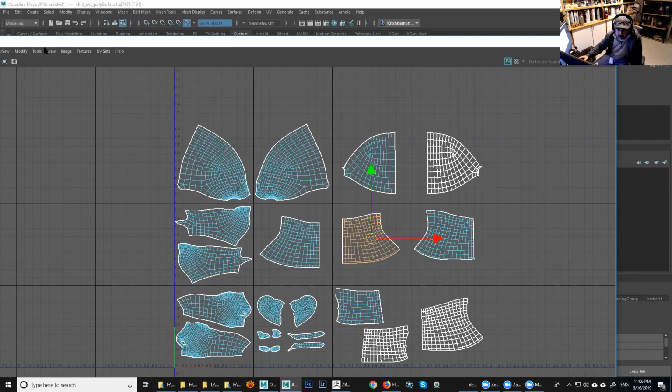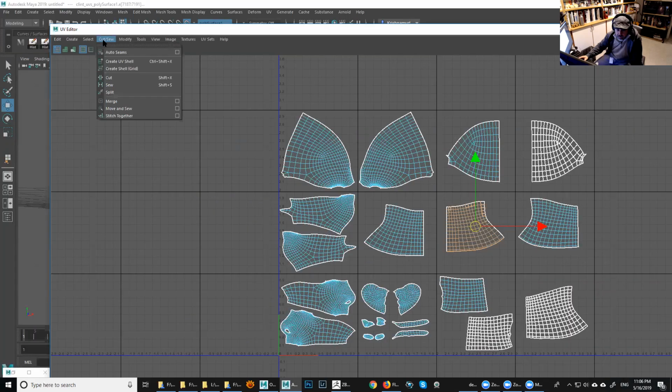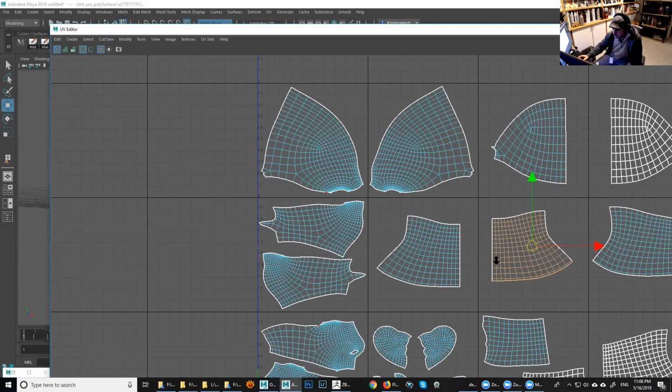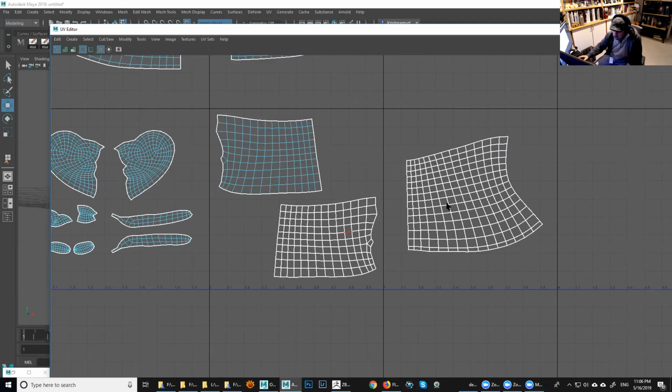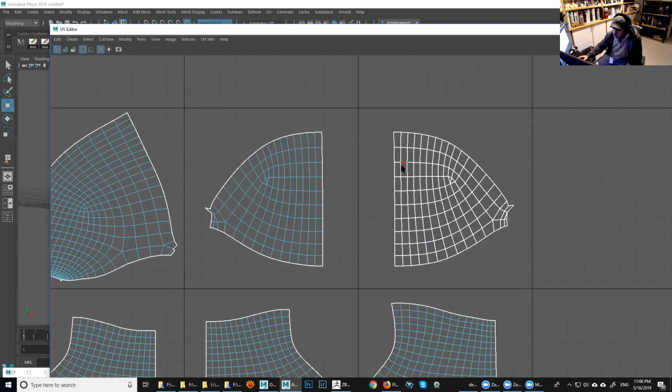Let's turn off that and that and that. And now let's try to sew it. Okay. So now it's all connected, right? So just make sure you have those pieces, this one and this one here, all sewn together. Otherwise, you're going to get in trouble.